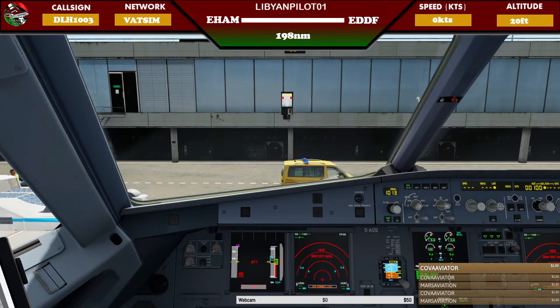Actually, we should connect to VATSIM as well, so let me get vPilot over here. And let me go to SimBrief and actually pre-file it on VATSIM.